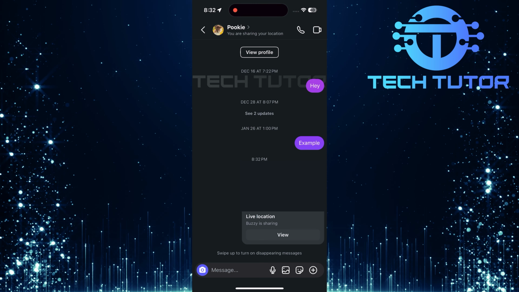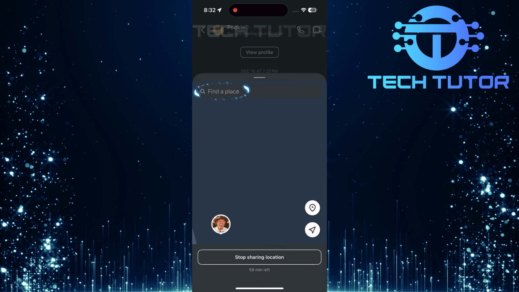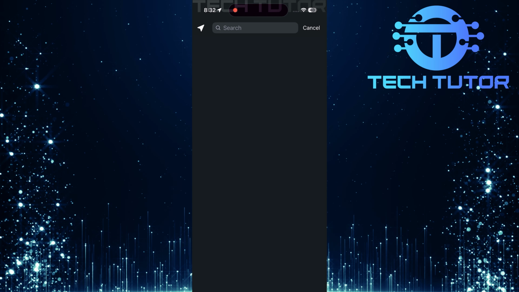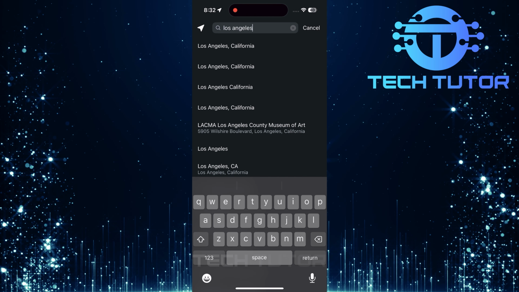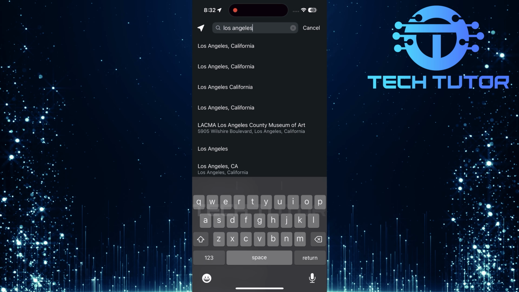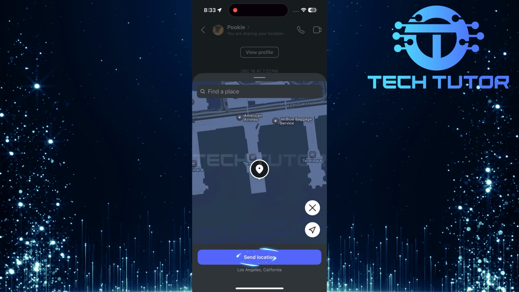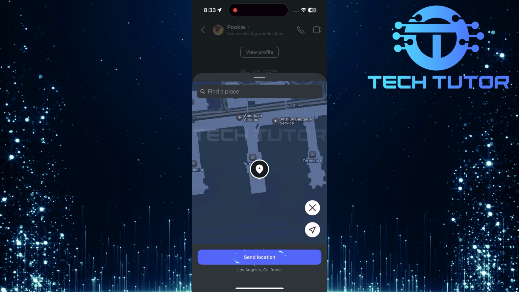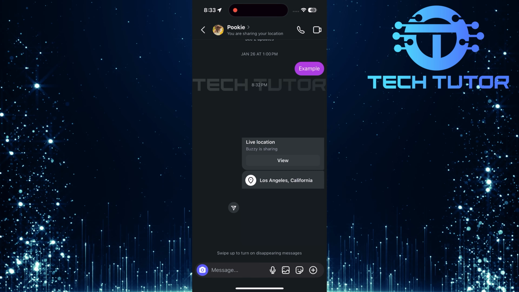If you'd rather share a specific place instead of where you currently are, just tap on the search bar at the top. Type in the name or address of that location and hit search. When you find what you're looking for in the search results, select it by tapping on its name. After selecting your desired location, simply tap Send Location. This will instantly add it to your ongoing conversation.